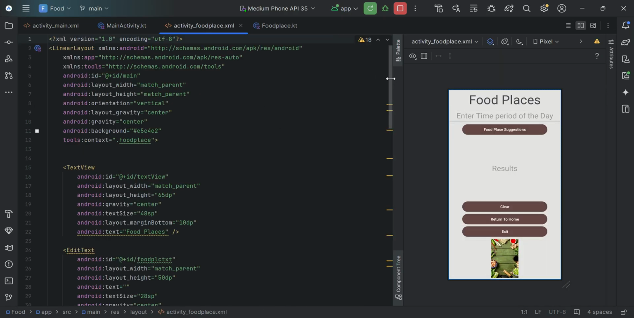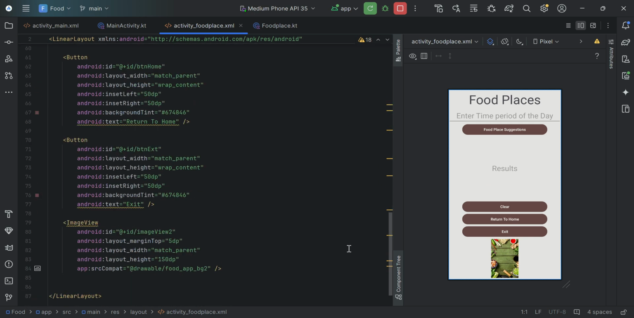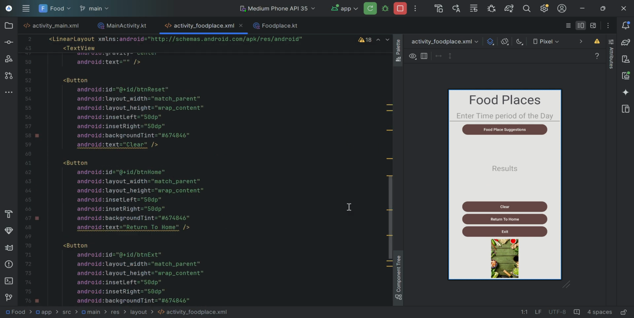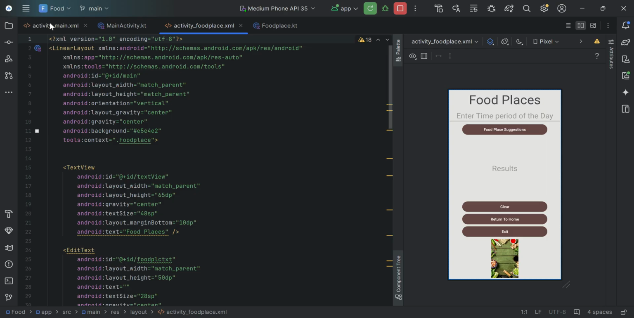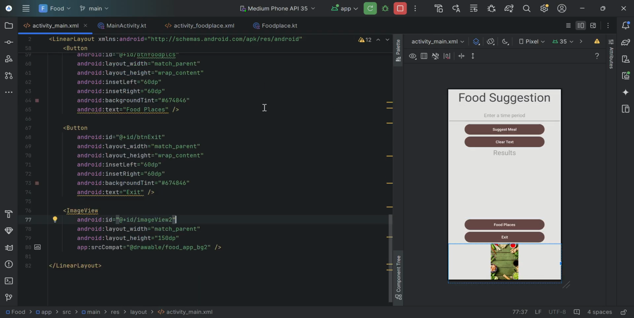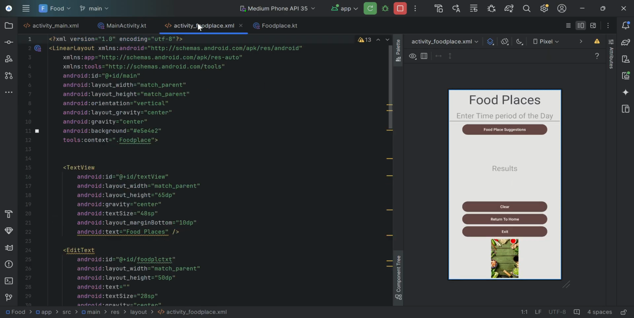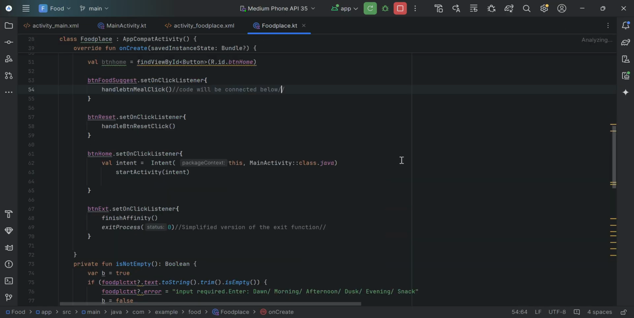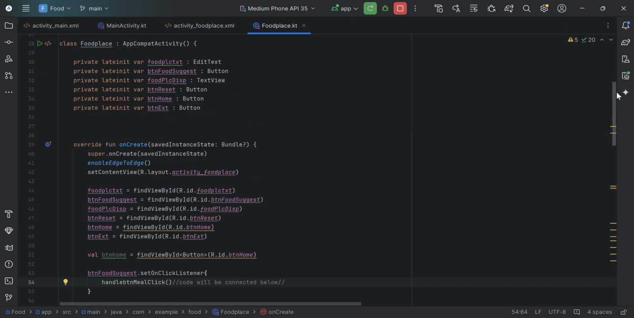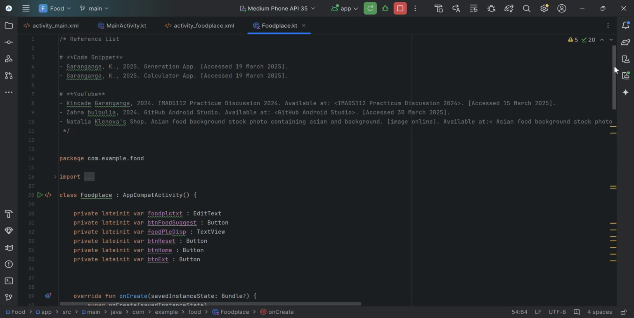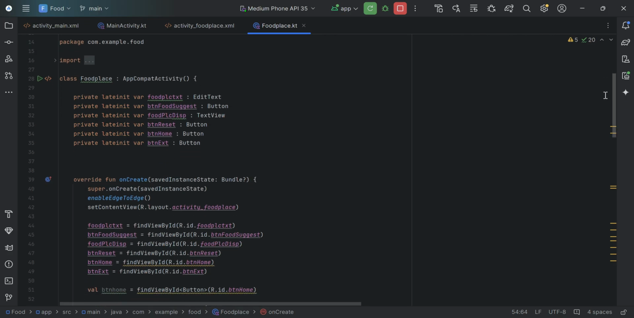So here's my second page. Similar to the first page, it just displays food places instead of foods. So we can just quickly compare. And yeah, here's the code for it. Same references. I didn't really use anything else. Private lateinit.